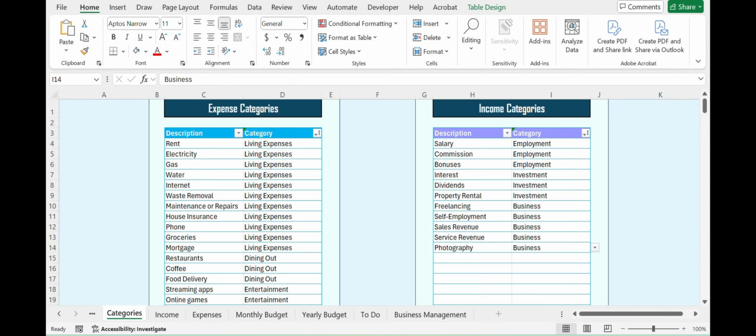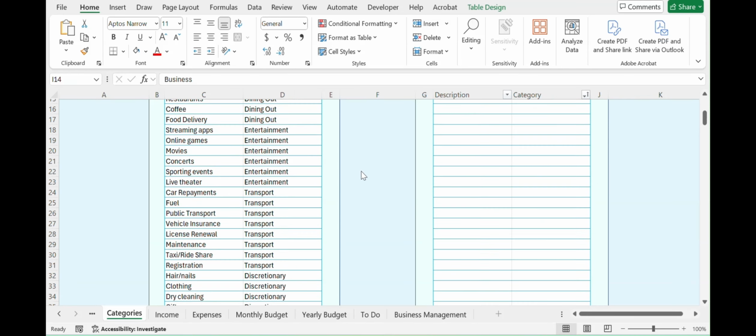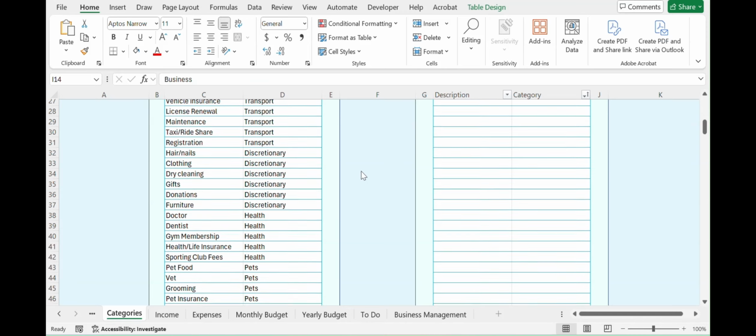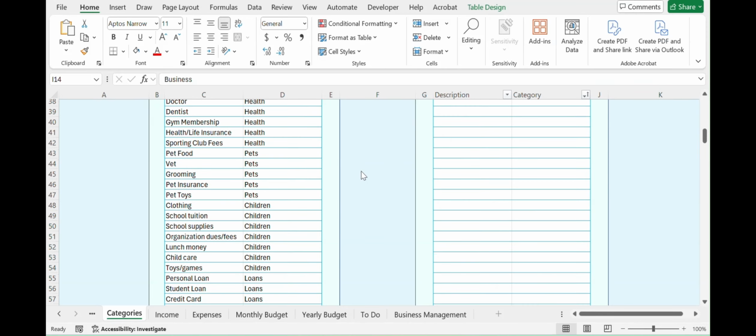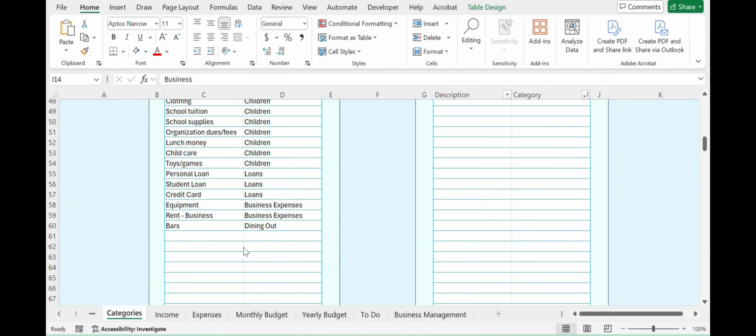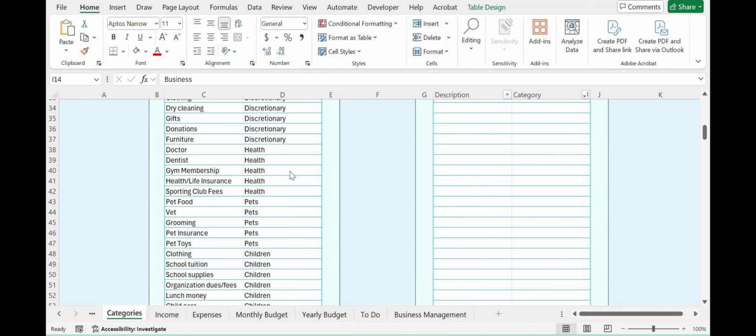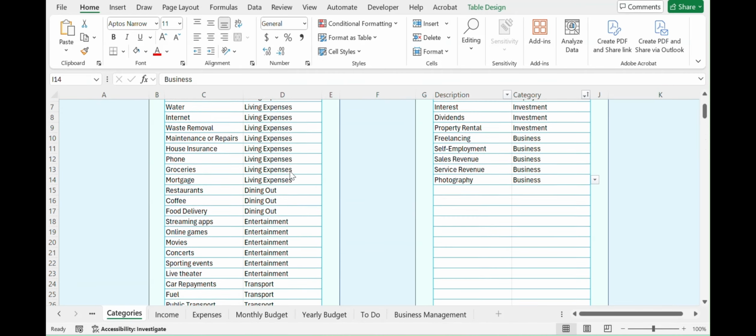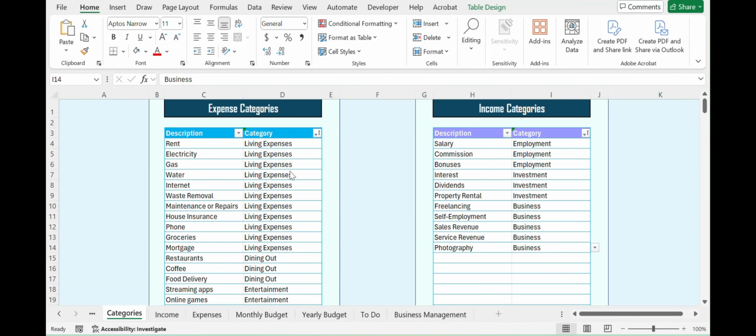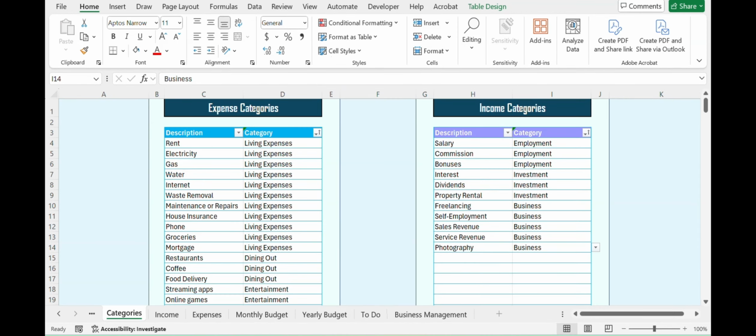Things to note. To ensure smooth functionality on the budgeting sheets, each expense category comes with the following customization options. 16 descriptions available for transport, health, children, pets. 18 descriptions available for living expenses, dining, entertainment. 10 descriptions available for loans. 21 descriptions available for discretionary.